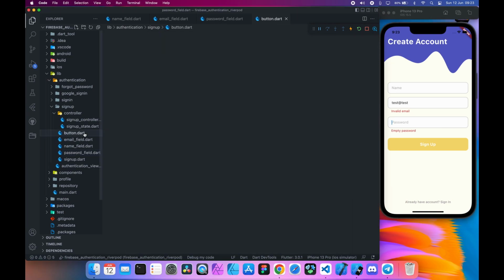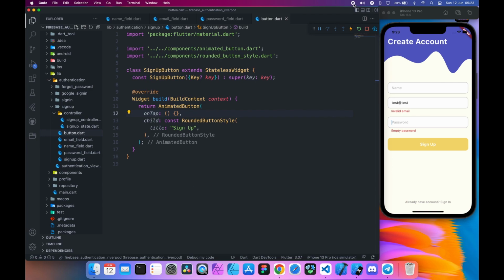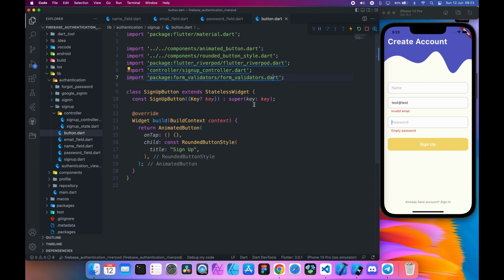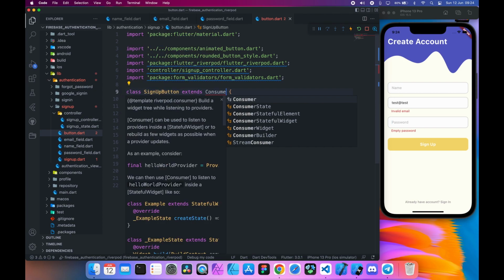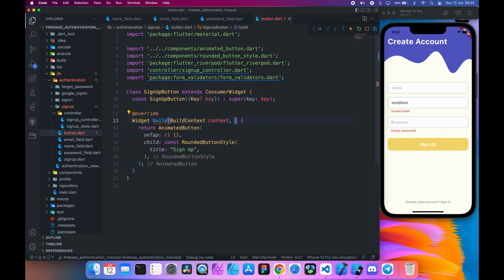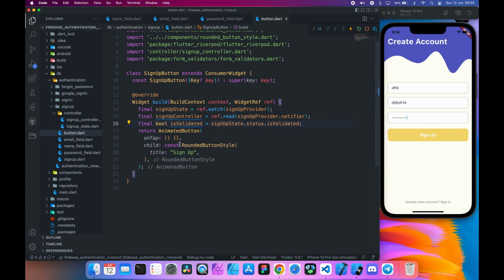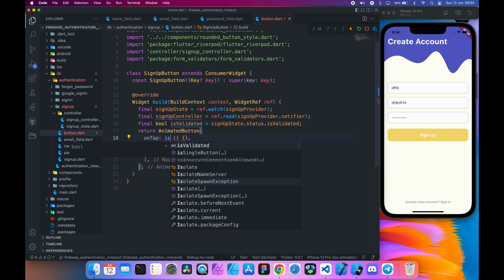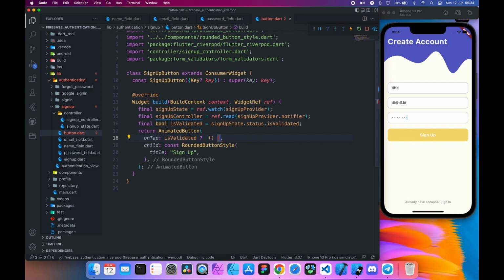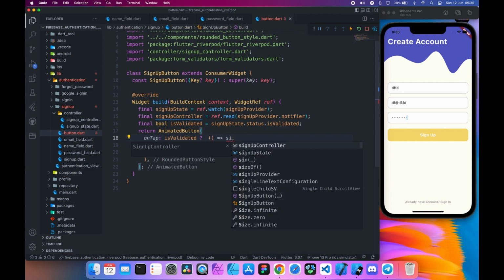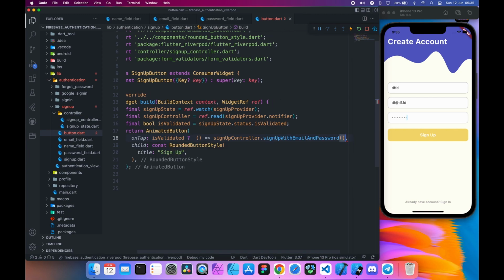And it's time to work on the sign up button. As usual, the implementation will be almost the same. Get the sign up state and controller. Also get if the form status is validated. Here check if is validated, then call sign up with email and password, else null.